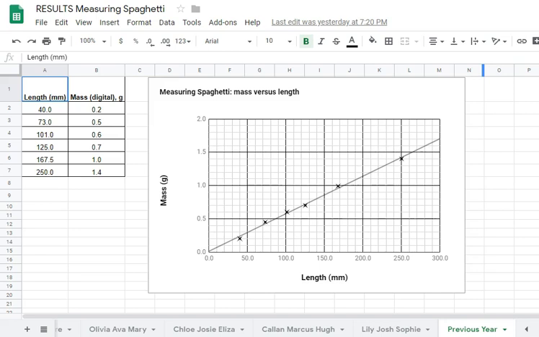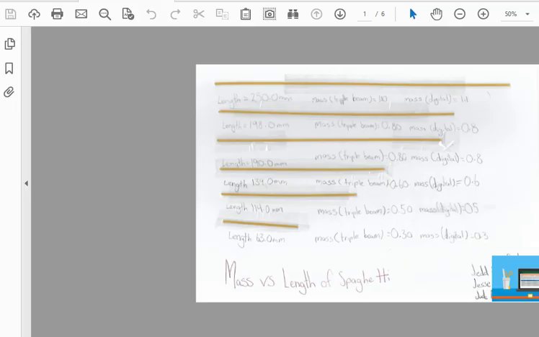In this video, we're going to look at how to use Google Sheets to graph some data. And the data that we're using is the mass and length of pieces of spaghetti. I'll use this data collected by this group of students. They've done a really good job. The only thing that's missing is the units of mass, which was recorded in grams.